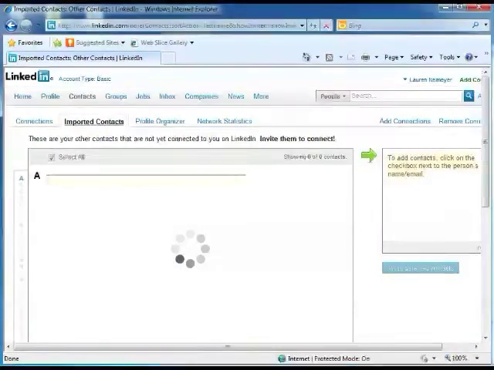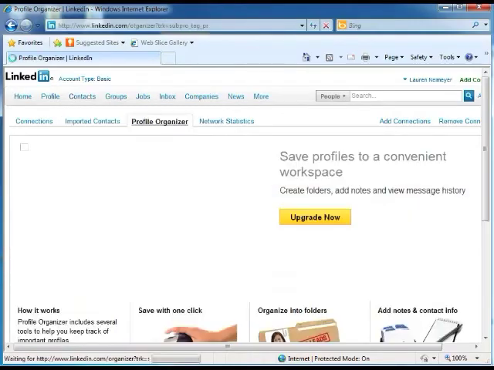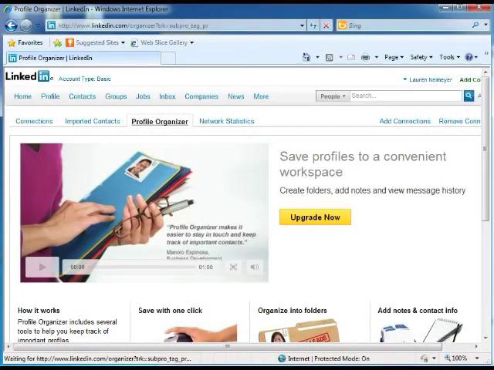You can import your contacts here from your Gmail or any of your Twitter, Facebook. You can connect all your accounts.